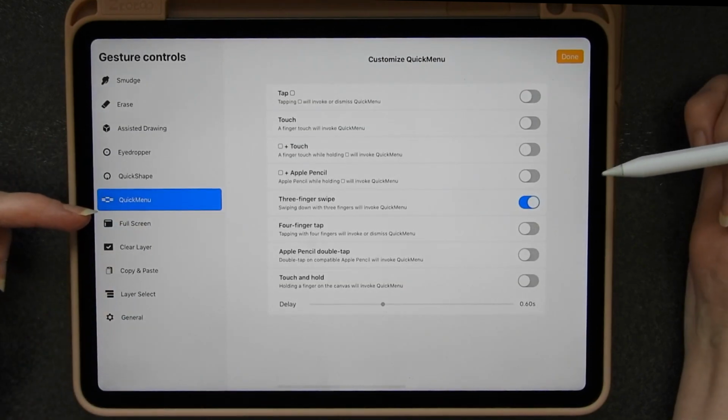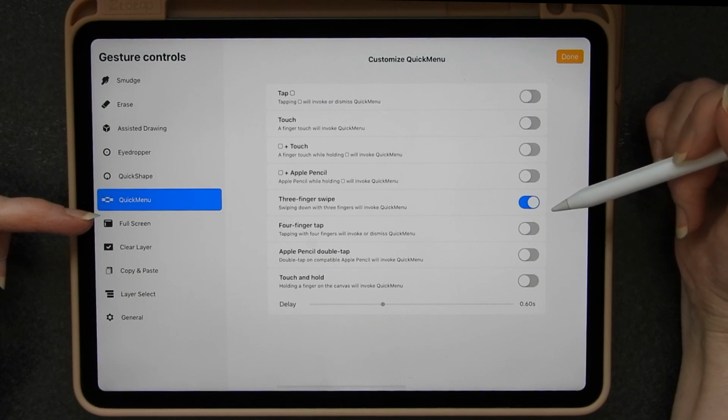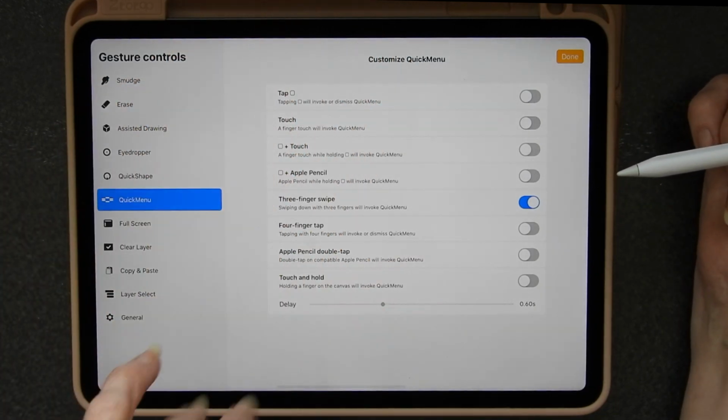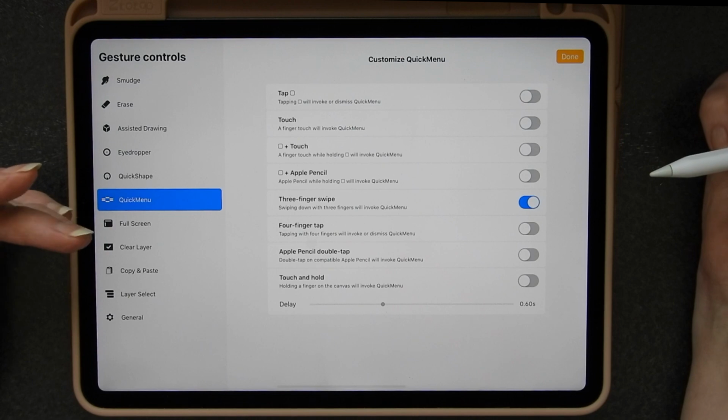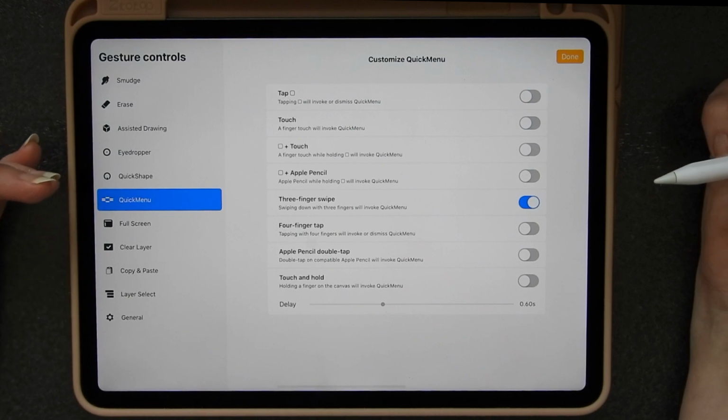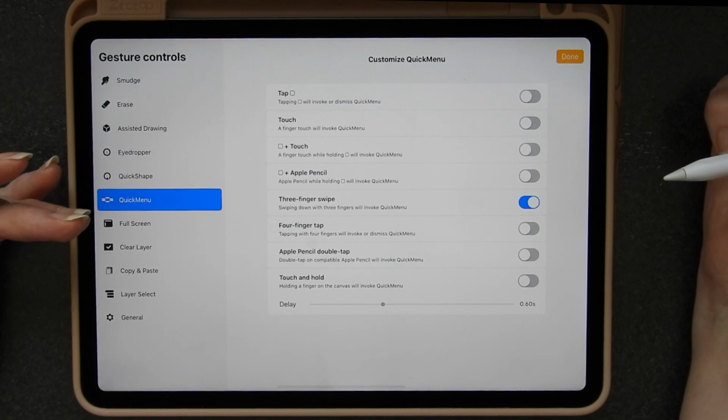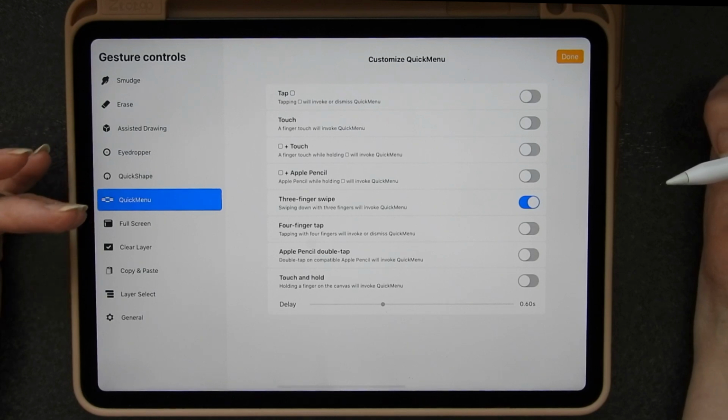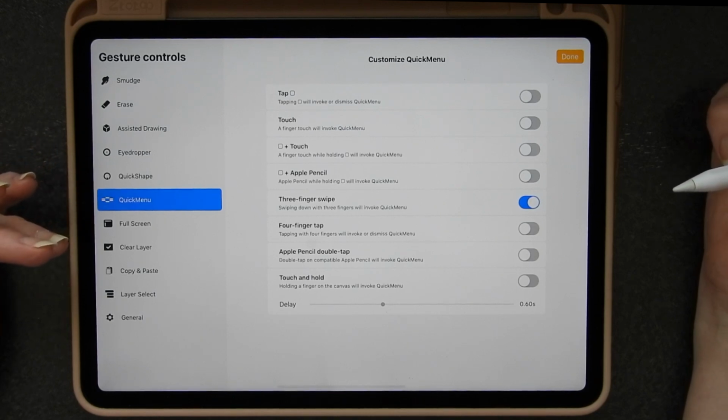I've got quick menu selected to be activated on a 3-finger swipe, so 3 fingers down activates the quick menu. Quick menu is 6 buttons set to options that you decide what they are. You can tap on a button and change the option to something else if you don't like what it's set to already, and there's something like 30 different options within the menu.